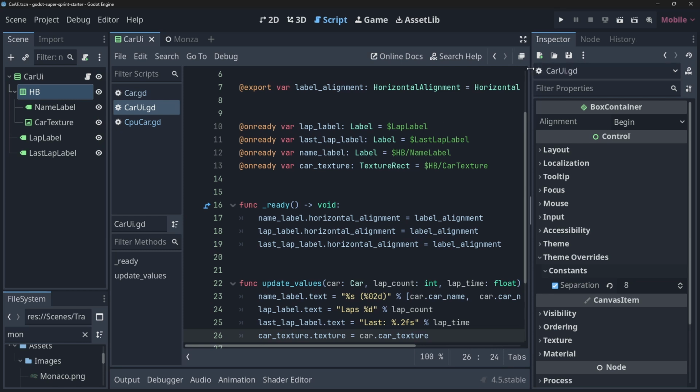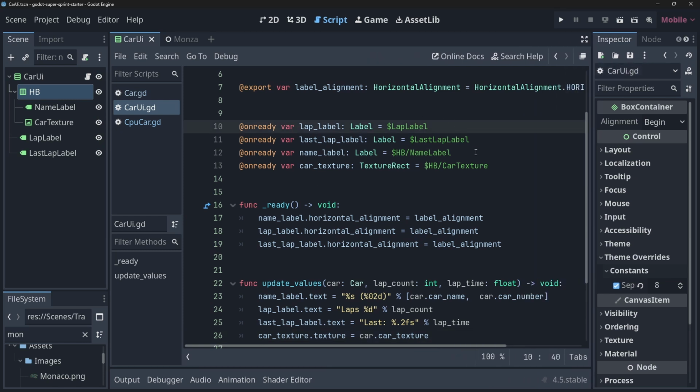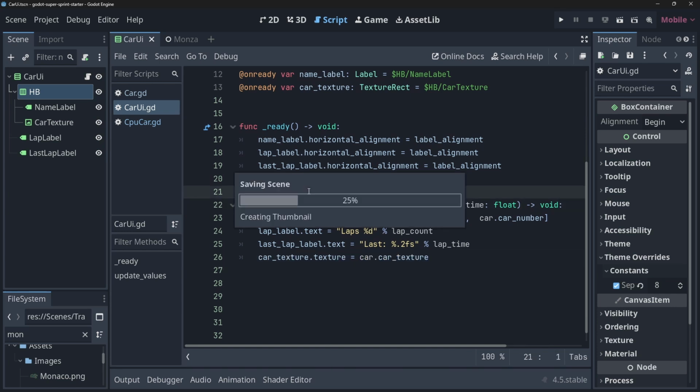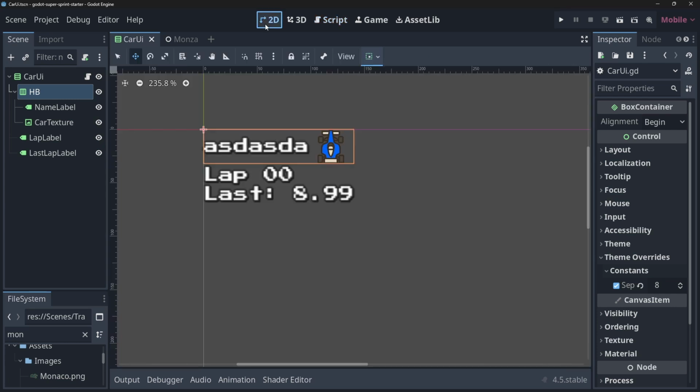Then there was a bit to change in the code, but not much, because luckily for us, the car type already has the texture on it. So the first thing to change actually was the path to the name label, because that's now a child of the HBox container. And then I dragged a reference to the car texture in here as well. And then last but not least, in the update values, a one-liner here to set the car texture.texture equal to the car.texture. And that was it. So very little to do there to have the car UI actually updating itself with the car's texture, which made things, I thought, a lot easier to see.